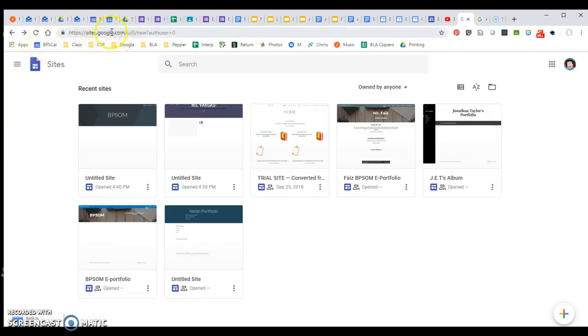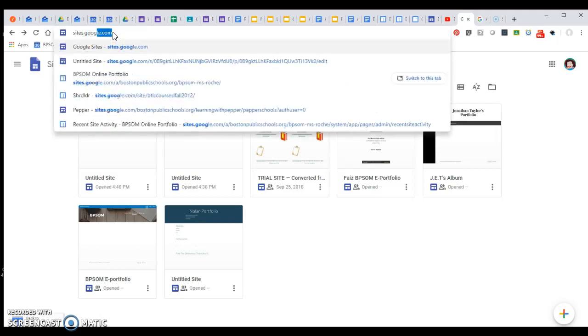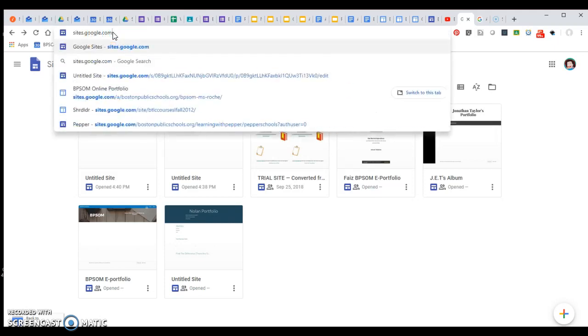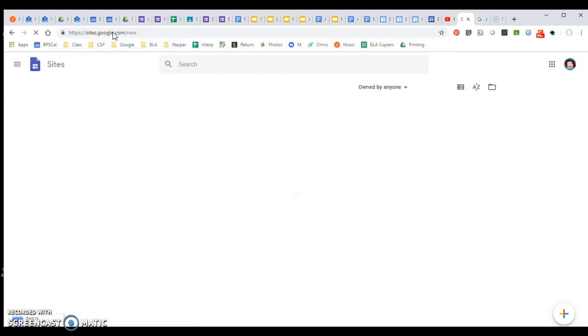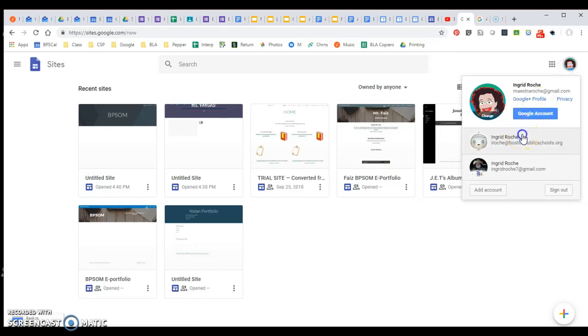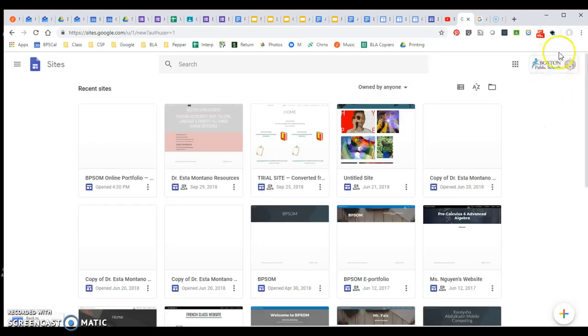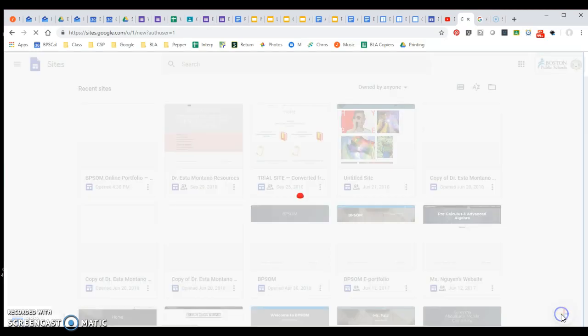The first thing you want to do is make sure you go to sites.google.com and make sure that you're logged in with your BPS email or Gmail account, whatever you want to call it. You can see mine over there in the corner. And then the next thing you want to do is click on the plus sign.